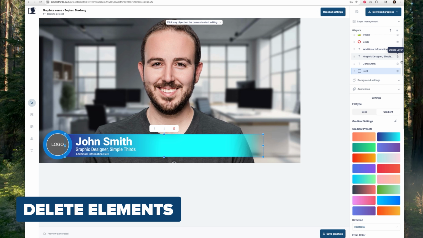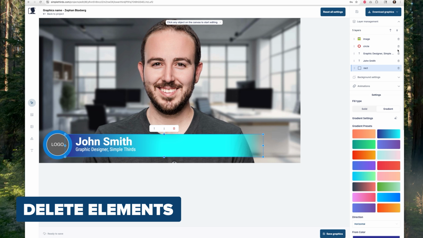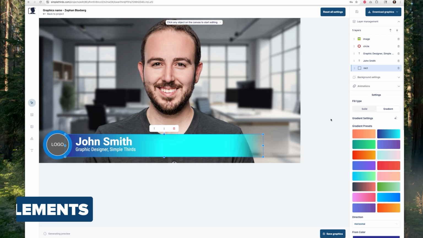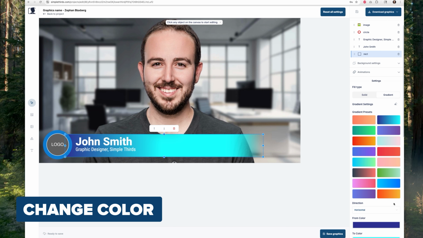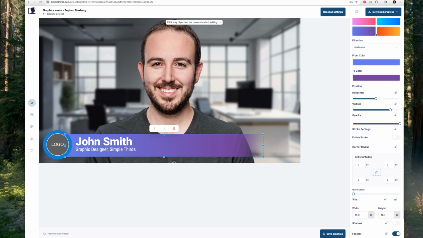You can also delete things. So for example, in this graphic, I'm going to delete the additional third line. We don't need that right now for these purposes. And I'm going to choose my rectangle. Let's change this gradient. Let's say maybe I like this purple color a little bit better. And you've got all of your settings further down here. So if you wanted to change to a custom gradient, you can do all that.